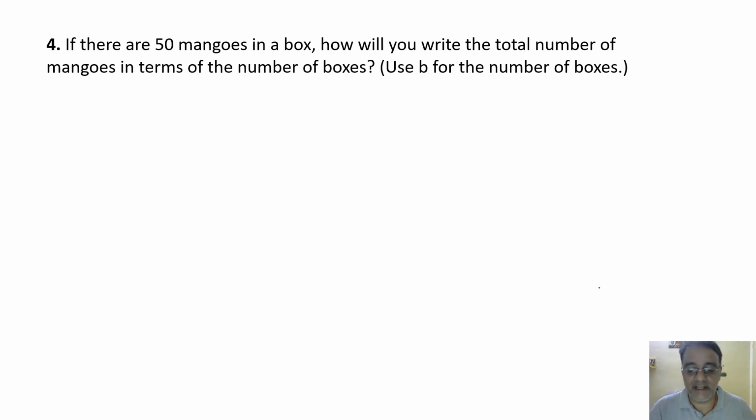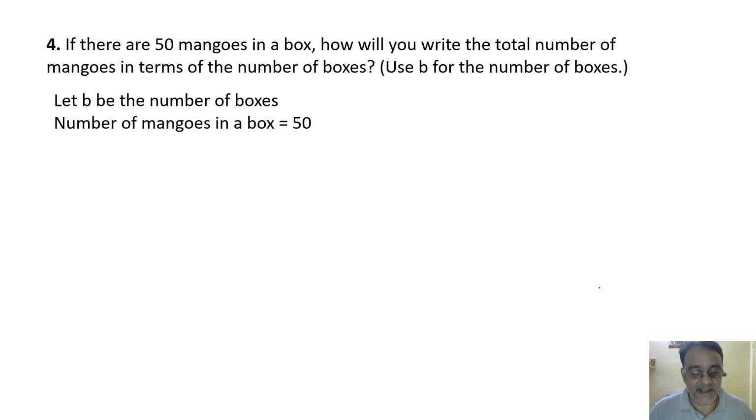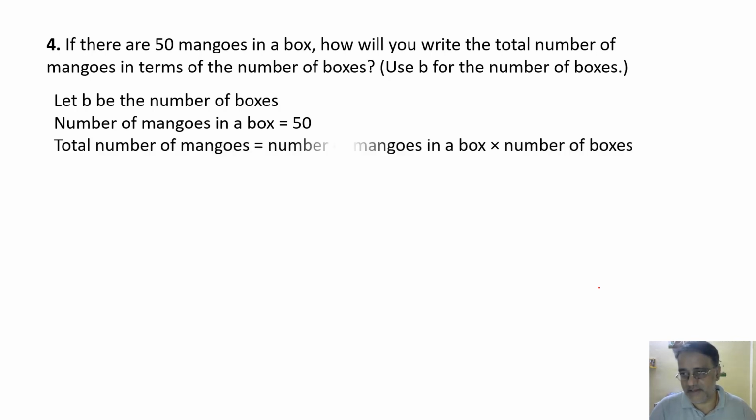50 into 4 करेंगे. तो यहाँ पे अगर नंबर ऑफ बॉक्सेस b है तो 50 into b लिखेंगे. Right, let b be the number of boxes and the number of mangoes in one box is 50. So the total number of mangoes will be number of mangoes in one box into number of boxes. So that is 50b. Right? Any doubt in this question?